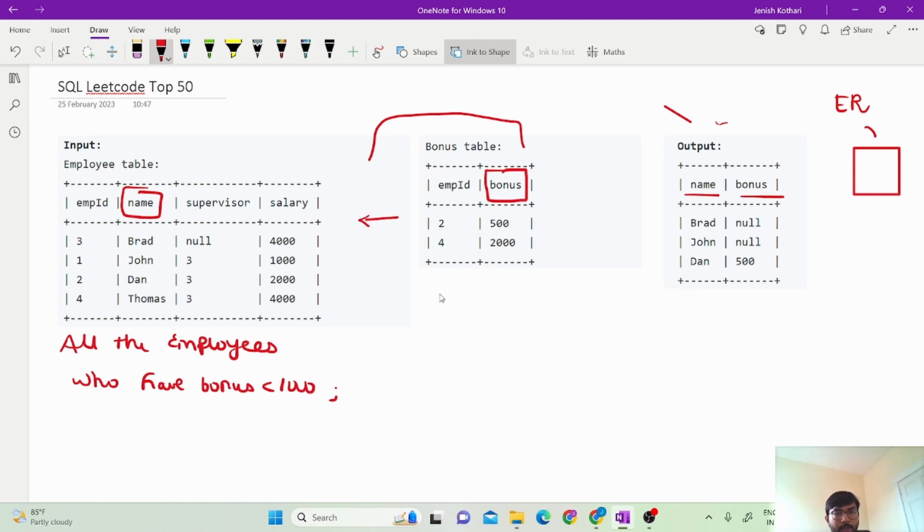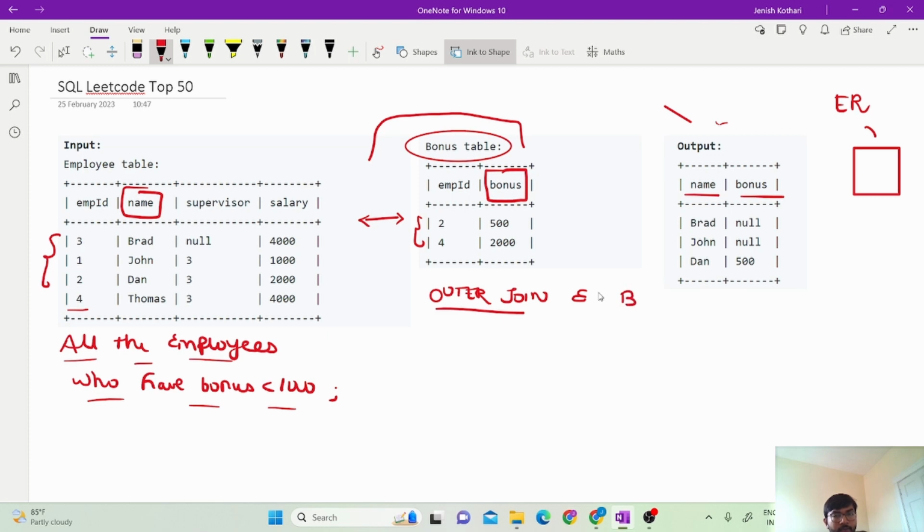Now the joins are of two types, inner or outer. How can we decide what type of join we should use over here? We have all the employee IDs present in the employee table, and some employee IDs present in the bonus table also. In the question we are told that we need to print all the employees who have a bonus of less than 1,000. So definitely we need all the employee IDs associated with the employee table, not with the bonus table. So we are getting a sense that we need to use an outer join, with my left table as employee and my right table as bonus. So it would be a left outer join of employee with bonus.